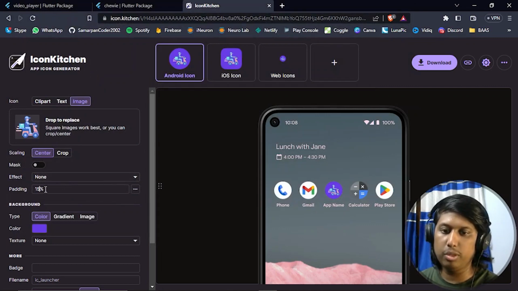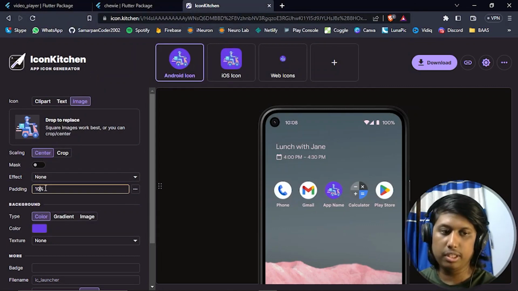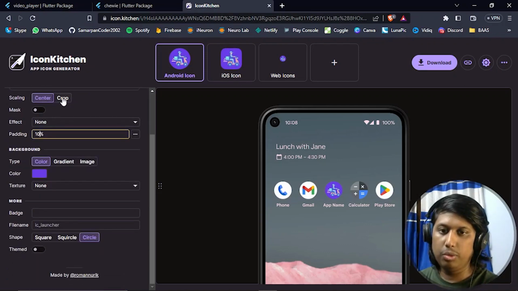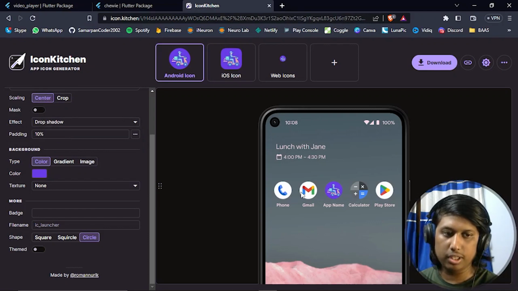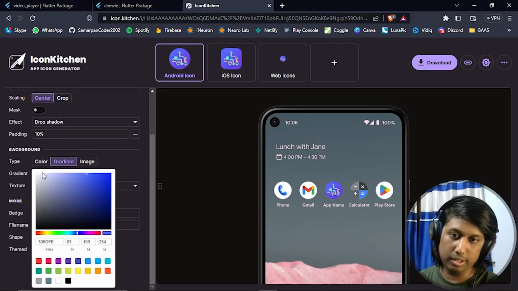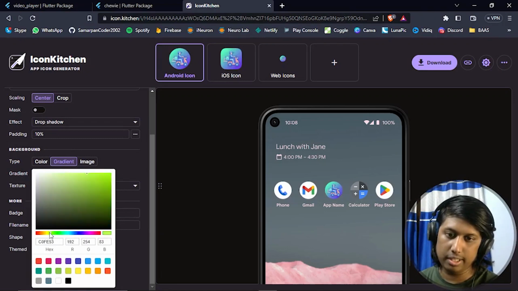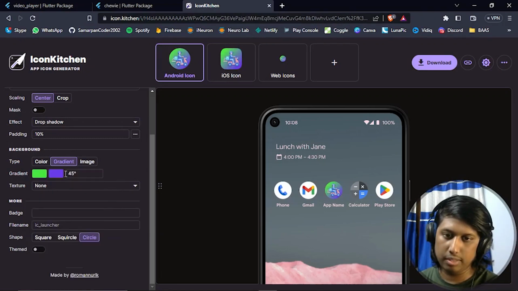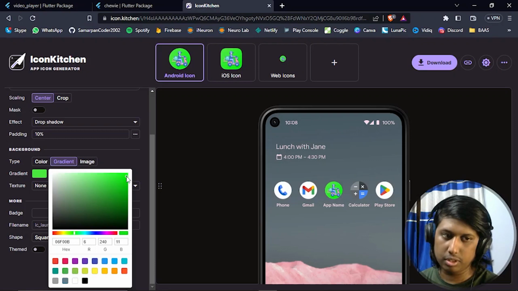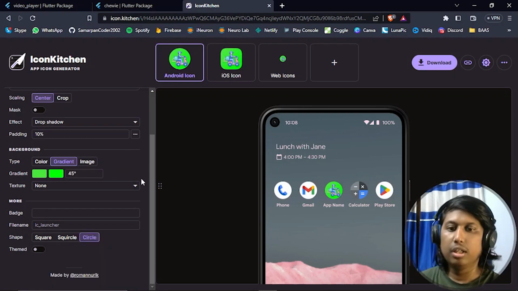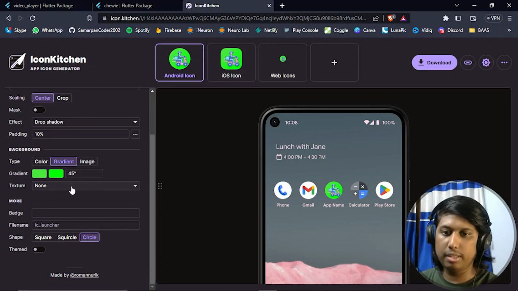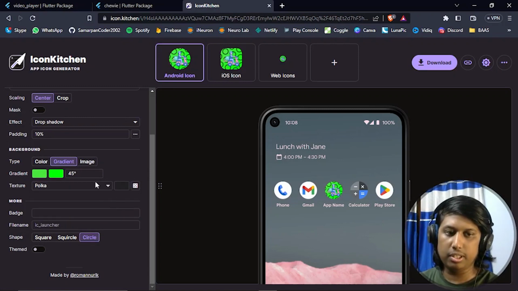Now we have to add a padding of 10 so that it looks good, and we can also add a drop shadow so that it looks good. You can do customization in your own way, and you can also choose the gradient. So here I choose the gradient, just the lighter one. After that, you can add any texture, but I don't like any texture as of now.